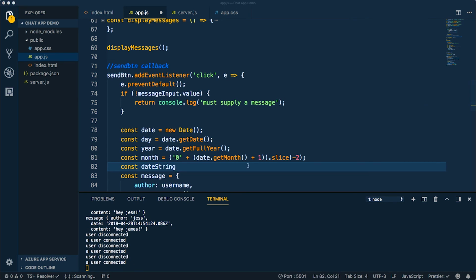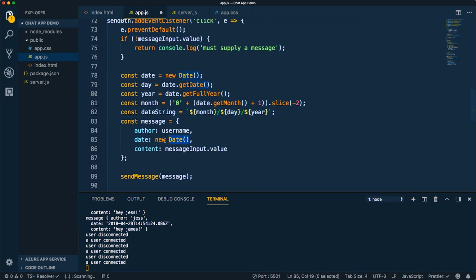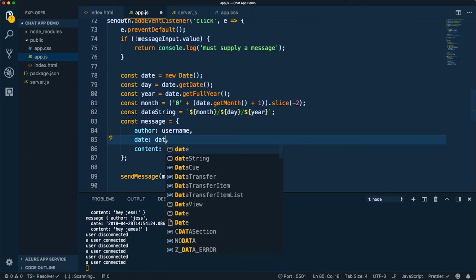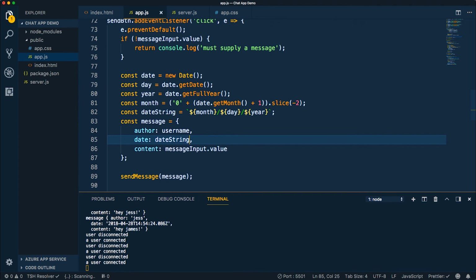And what we're going to do is put those things together using ES6 backticks and string interpolation. So we'll start off with the month, all right? And then we'll pass in the day, and then we will pass in the year. All right, and then the date string here is what we want to actually include in the message.